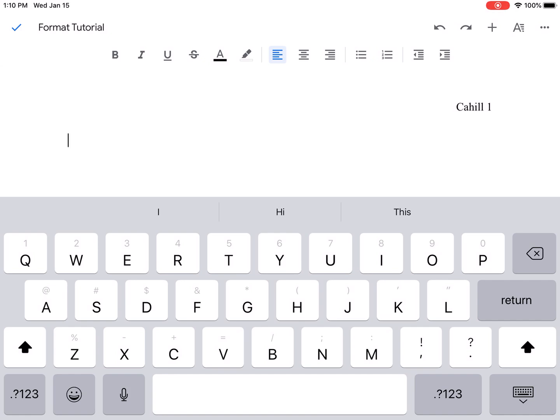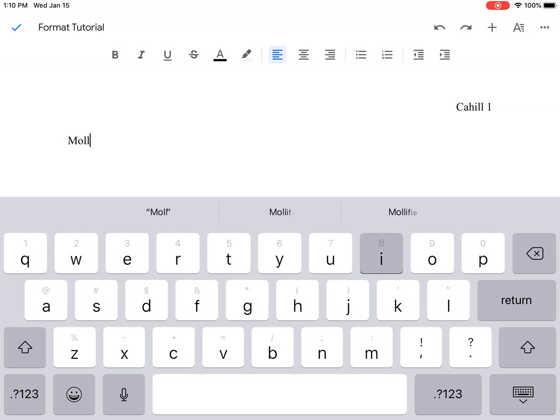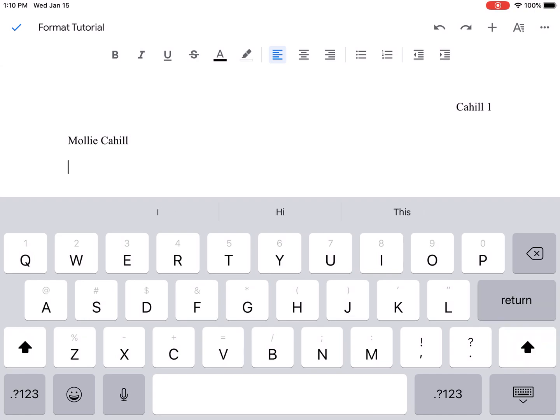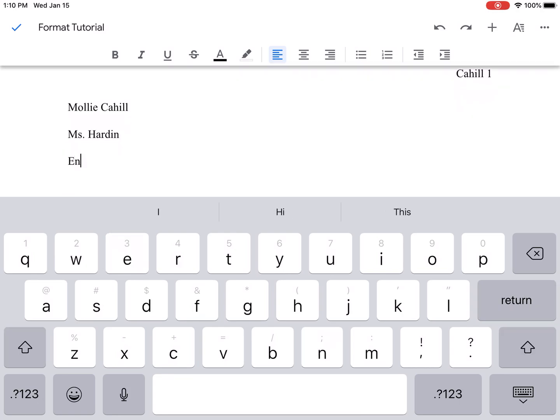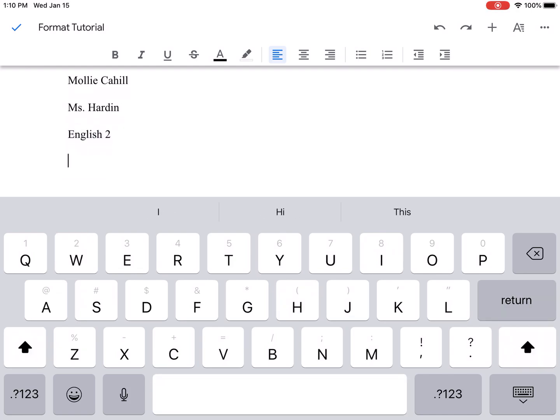So now you need to put the proper information. I'm going to pretend that I'm in Ms. Harden's English class for the purpose of this tutorial. So I'm going to write my first and last name. I'm going to write my pretend instructor's name, which is Ms. Harden. In your case, you would put your actual teacher's name. You're going to put the name of the class. I'm going to put English 2 for that. And then you're going to put the due date.